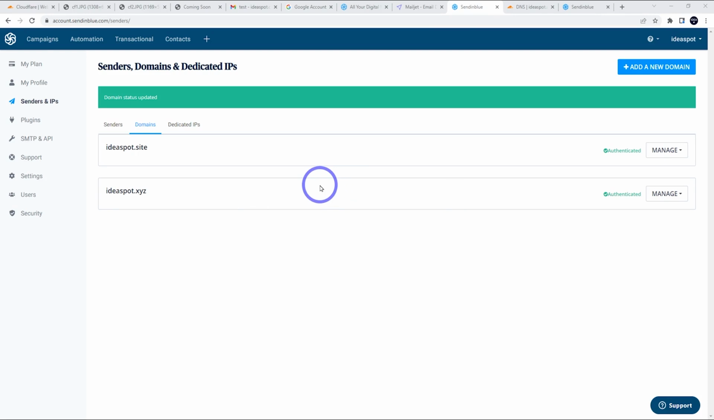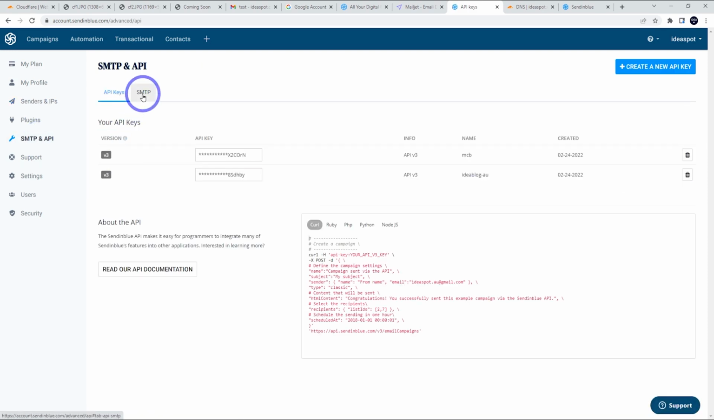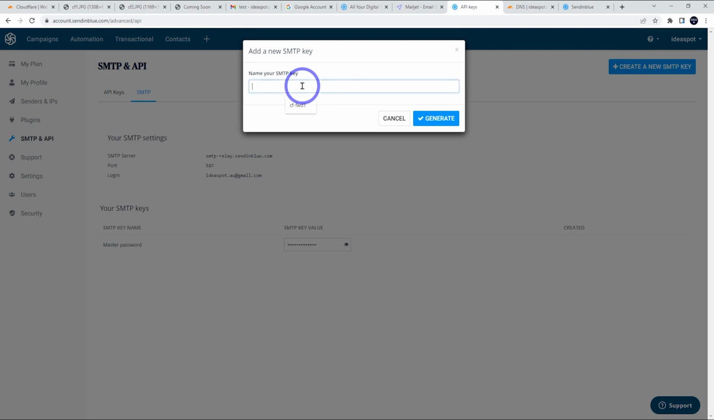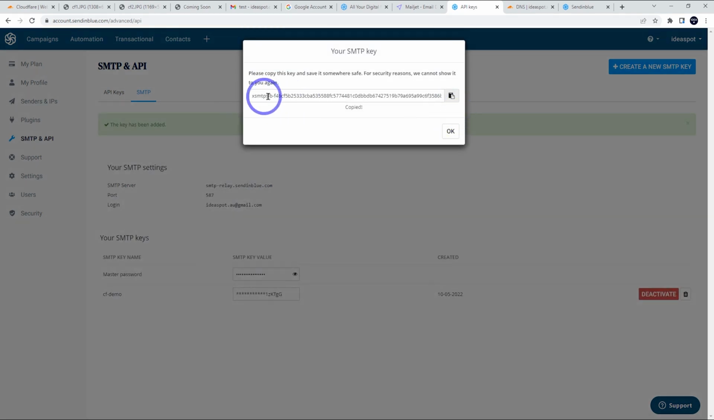Now that we've authenticated our domain, we can get some credentials to actually send email from our Gmail using this domain. So let's go to SMTP and API here, and then we head to our SMTP tab, and we're going to use these to create a username and password. So we create a new SMTP key. We're going to name this one CF demo for Cloudflare demo. And we're going to get a password here.